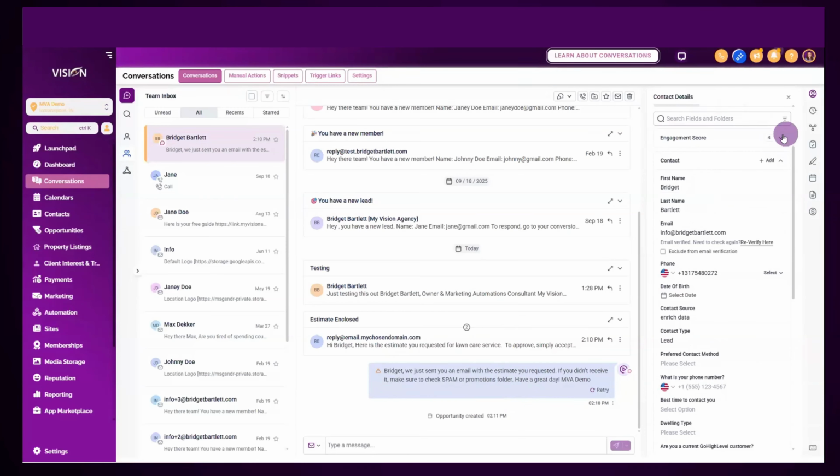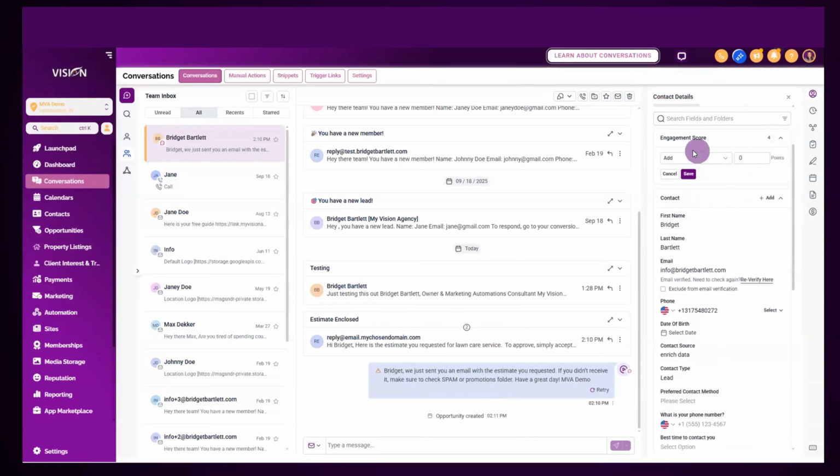We have all of the fields available here for this specific contact. We have the engagement score. We can see the engagement score is 4. We could also add more if we wanted to. Like maybe we're having a conversation and this contact has said, hey, I'm ready to sign up. And maybe for those people, I want to add an extra 5. I could do that manually here. Or again, I could build that into my automations.